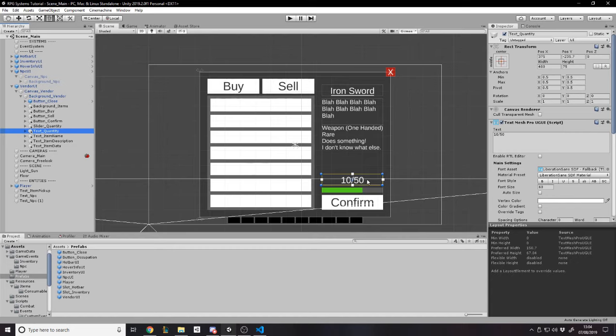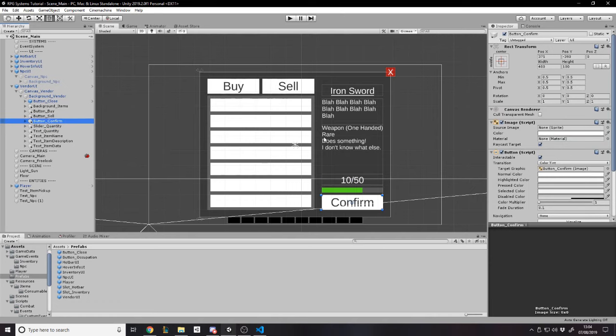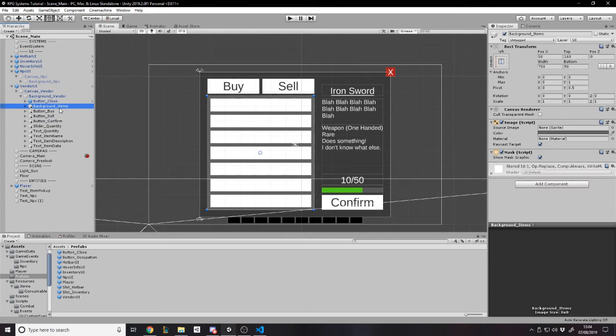We do want to be able to see obviously the price as well, so I guess I'll change that. Obviously there's a slider you can drag, and a confirm button, which is when you click it to do the selling or the buying. Then we have the two tabs and the background. So that's pretty much all the UI we need to do apart from the actual buttons themselves.